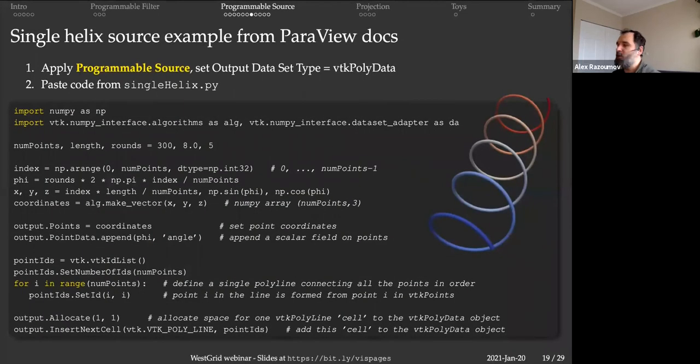All right, so now let's go to a more complex example. This is actually an example I copied from the ParaView documentation, and it appears on many different websites, but I think it's really neat because you're doing something more complex with polygonal data and you're setting up a cell. So the idea is to show this helix, right? It's a single line that contains, in this case, 300 points.